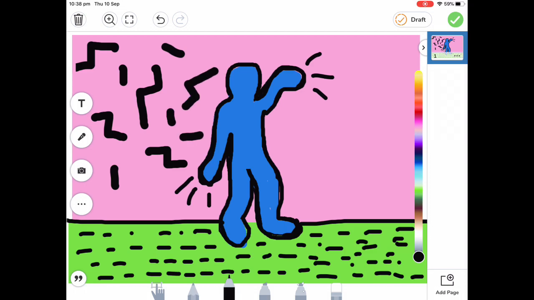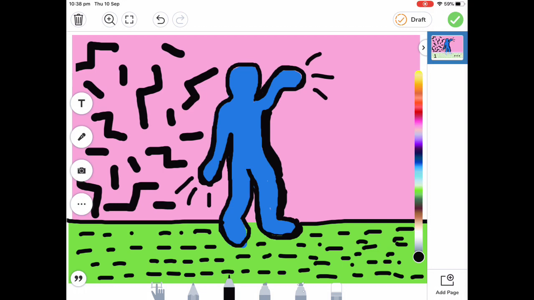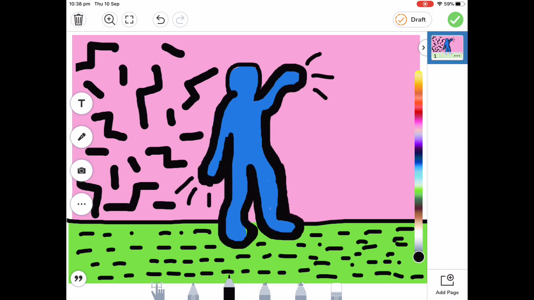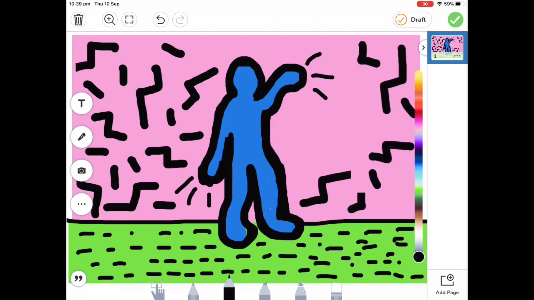So you can see that I'm just doing some random zigzagging line work to fill in the space, try and leave a little bit of gap in between. If you're not happy with the outline and you want to make the outline even more bold, you can make the black outline thicker. That's going to make it stand out even more. And just fill up the background with some line work.